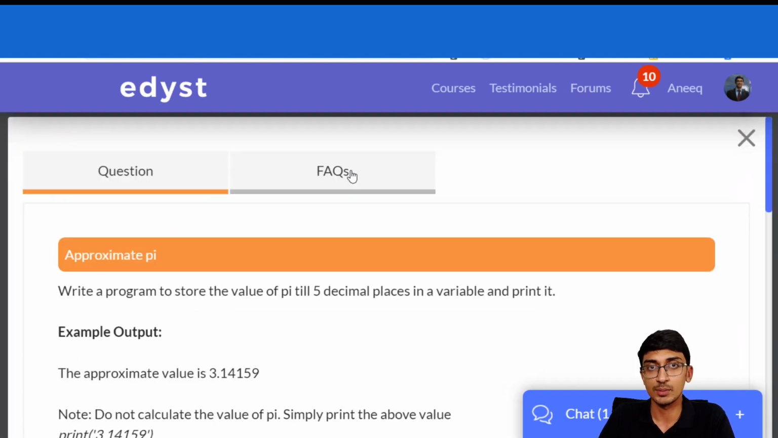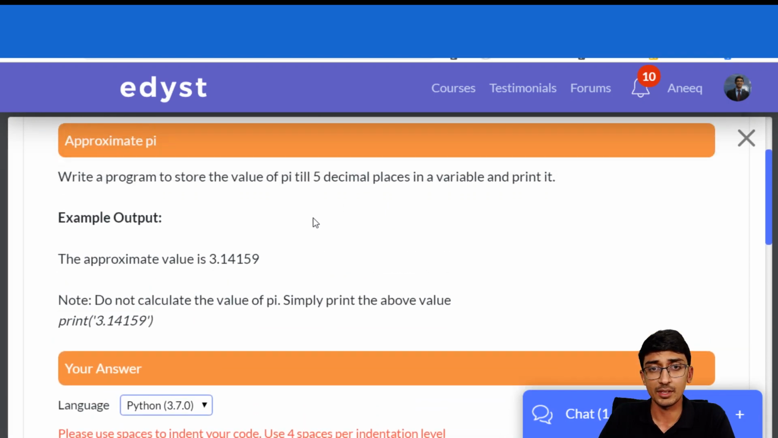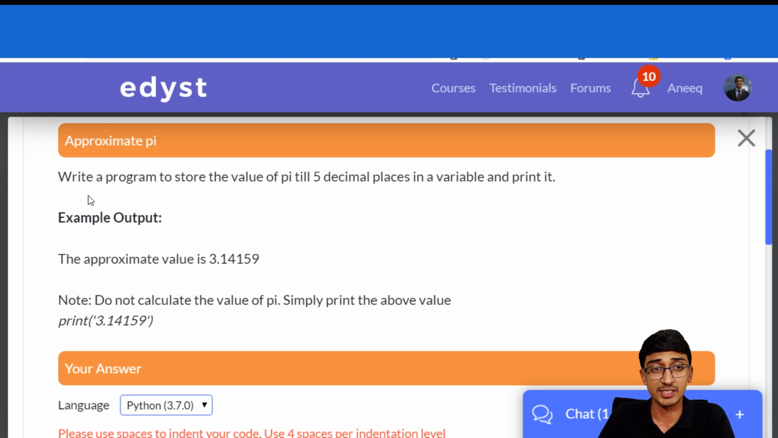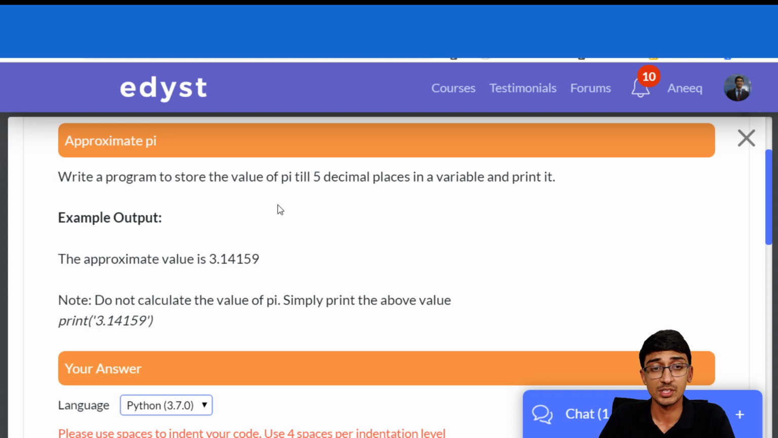Let's store some decimal value. Sorry, not boolean value, but decimal value. So what this question says is, write a program to store the value of pi till 5 decimal places in a variable and then print it. So I'm going to store the value of pi in 5 decimal places. And what is the value of pi till 5 decimal places? It's this, 3.14159. All right.